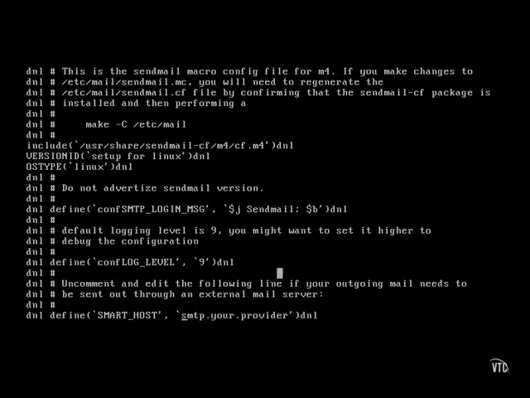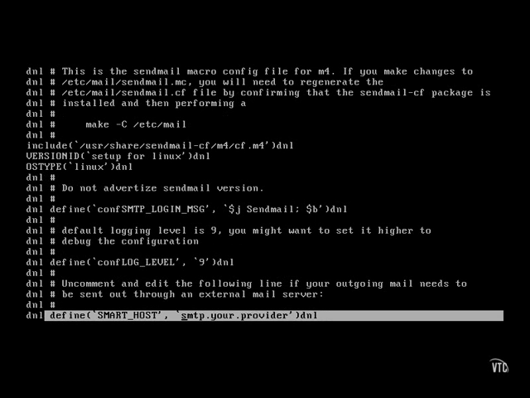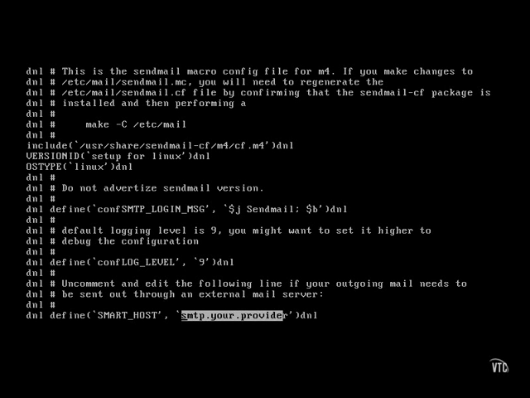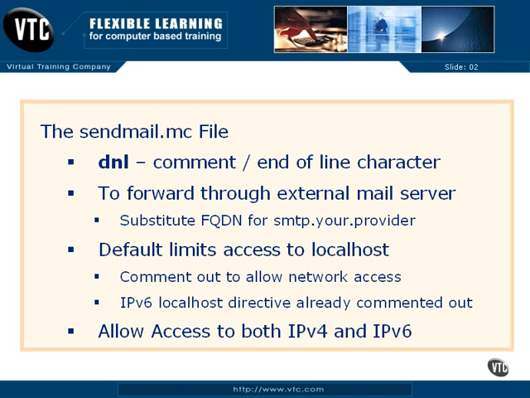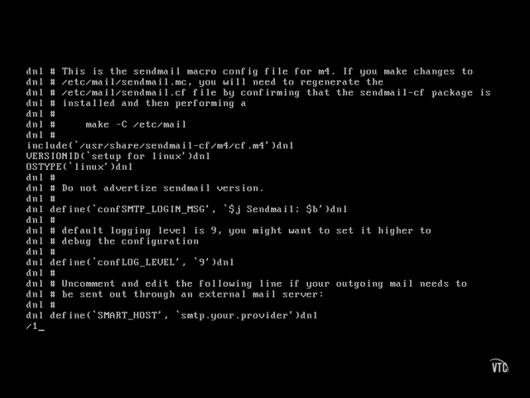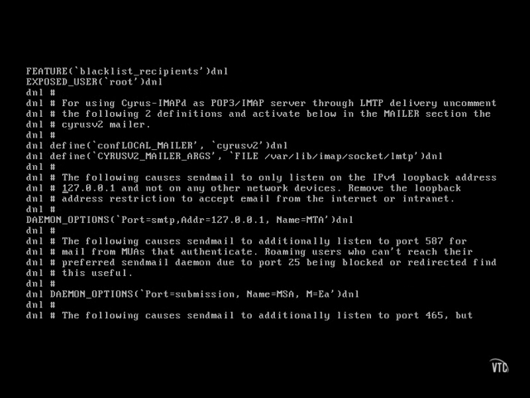If you want to forward email to a different Sendmail or other SMTP server, you'll want to activate this directive. You would delete the DNL in front of the directive and then substitute the URL or IP address of the Sendmail or other SMTP server to which you're forwarding. Next, there's the one thing that you actually need to do with this file.